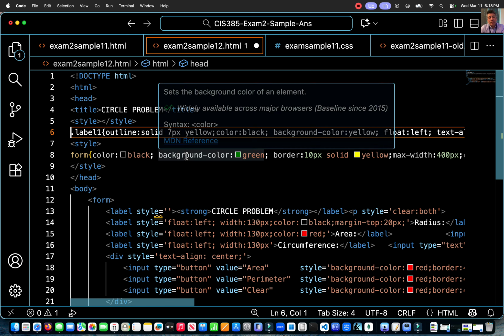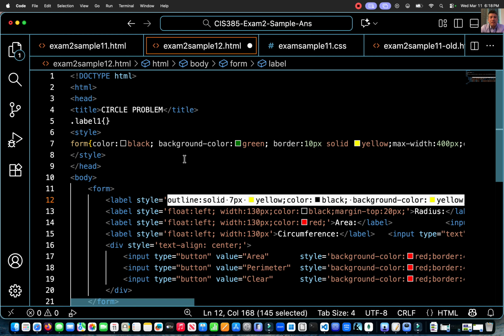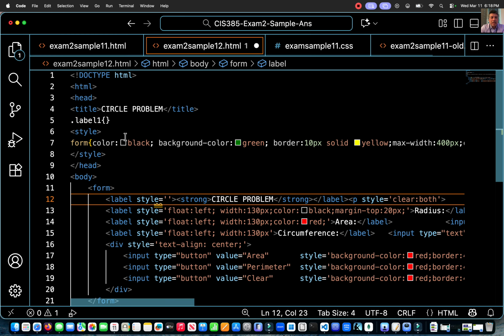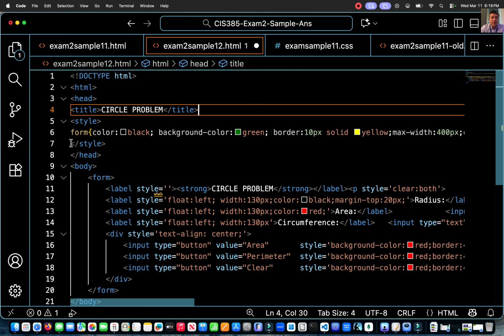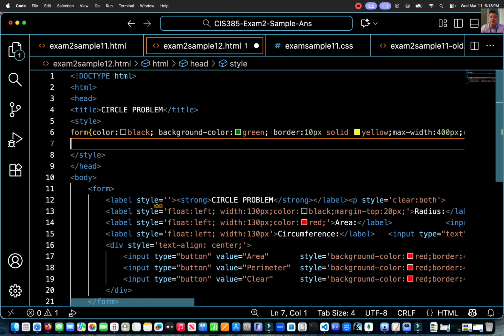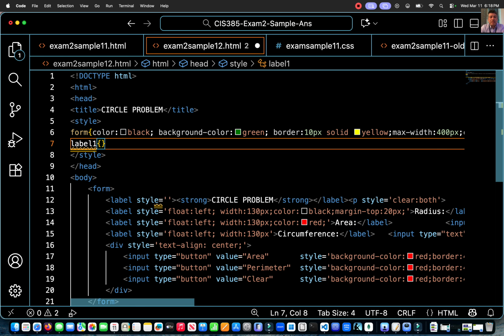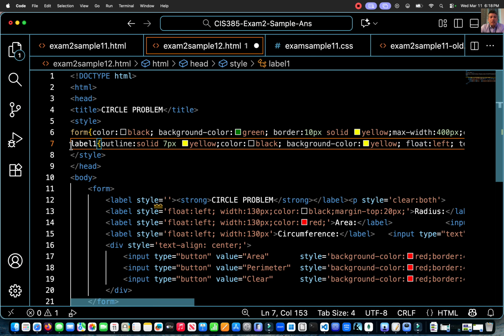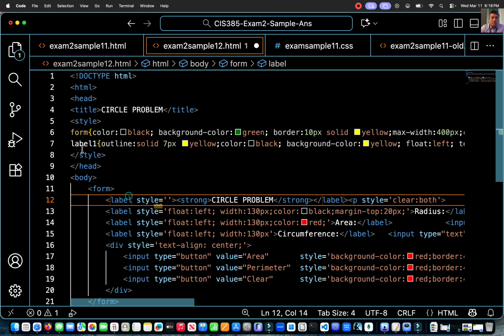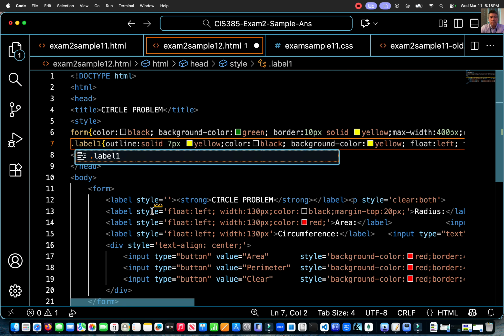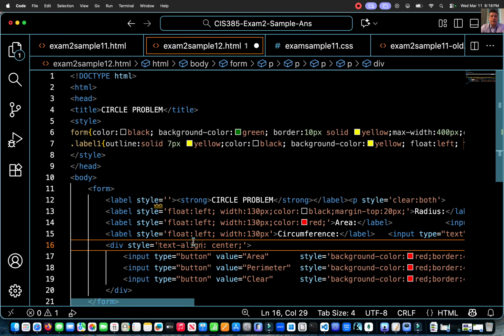Oh, I put it in the wrong one. This label actually belongs here. Sorry about that. Inside this tile, label 1. So this is the CSS. Label 1. So this is going to be a class. So the dot. So class label 1.